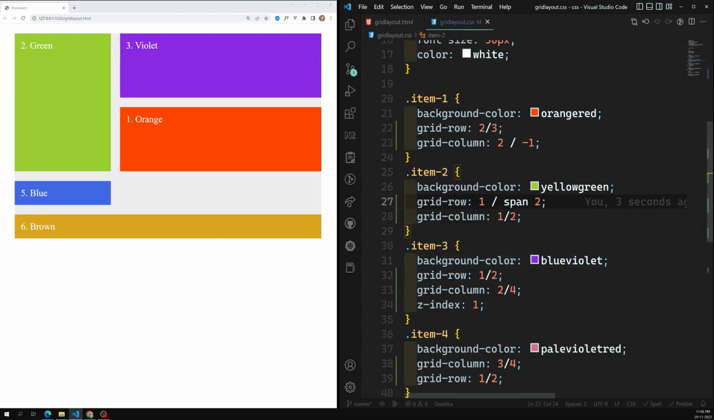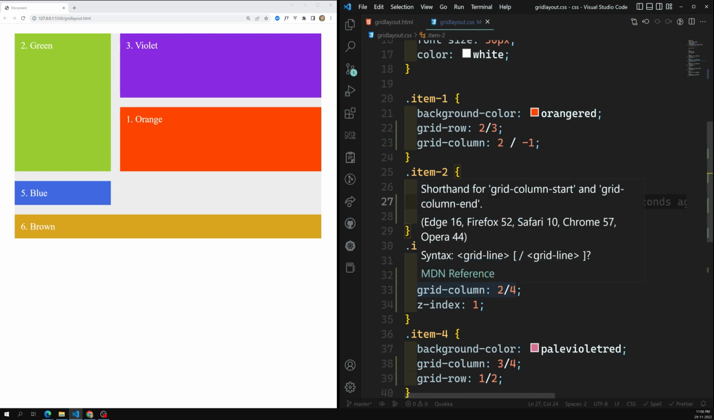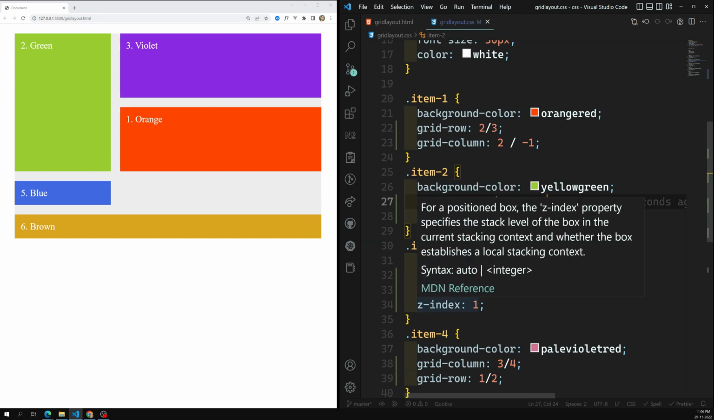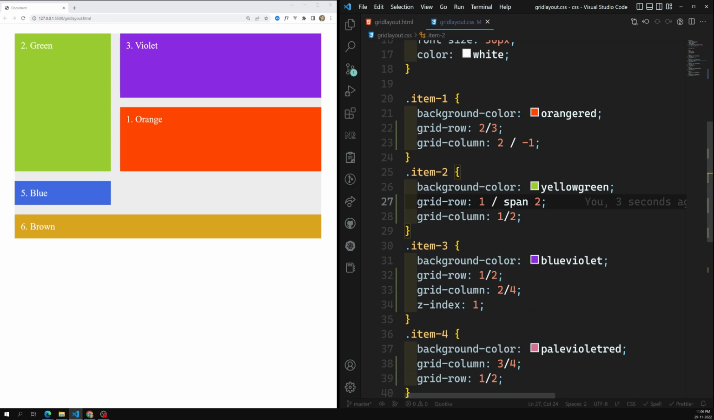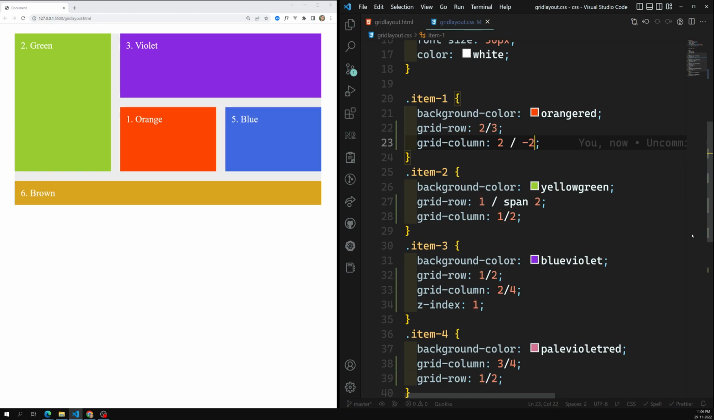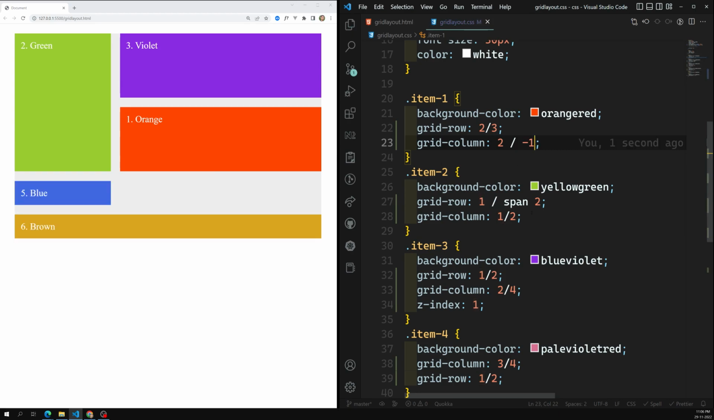What we have seen: span 2, or otherwise 1 by 2, 2 by 4 also. And whenever the grid items are overlapping, you can use z-index to make the grid item come above the other grid items. We have also seen the usage of -1. If you want to go to the end, you can mention -1, not only for columns but also for rows. -2 means one less than the end, like that it will take. So -1 means at the end, and this is also one handy method. If you don't know the end grid line number, you can mention -1 and it will expand to the end of the grid. These are the different ways we can span the grid items across the grid.